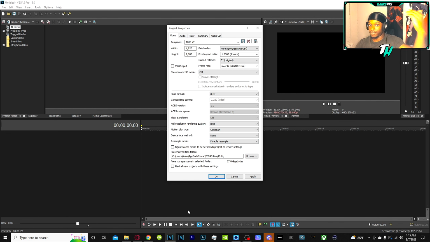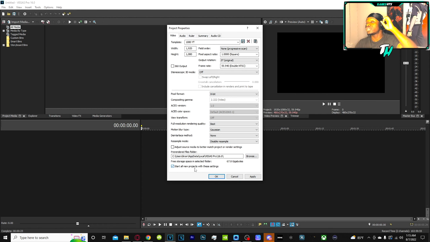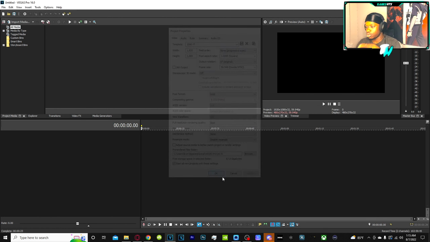Now, one thing to make your life a lot easier is that you want to click start all new projects with this setting. You only need to click this once and one time only. It may not be checked, but trust me, you click it once, you never have to click it again. You click apply, you click OK, and boom, that's it.